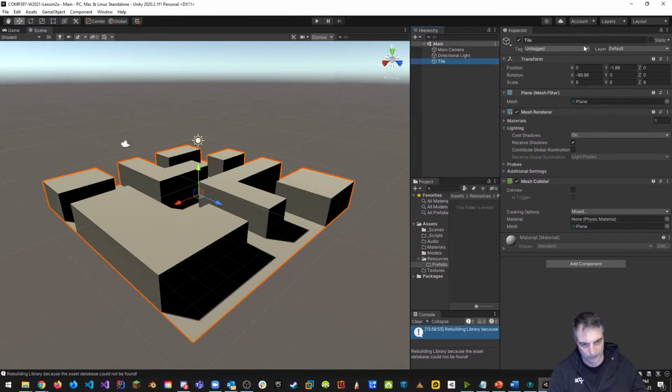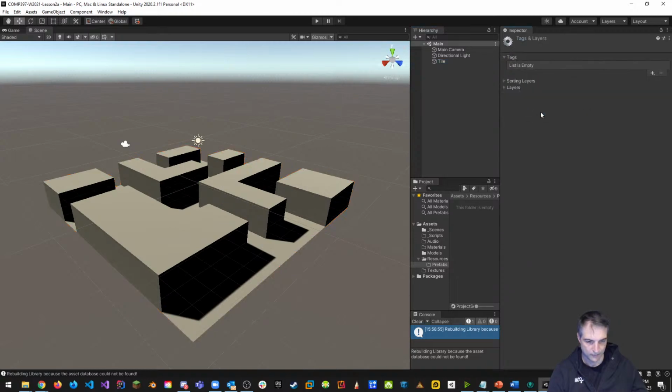I want to go into where it says untagged and pull this little pull down. And you notice there's some stuff that it has here already. None of this really makes any sense for us. We're going to click on add tag. And under the add tag area, we're going to add a new tag, and we're going to call this tag ground. Okay, so it's going to be tagged as ground. That's the first thing I want to do. I want to tag it as ground.